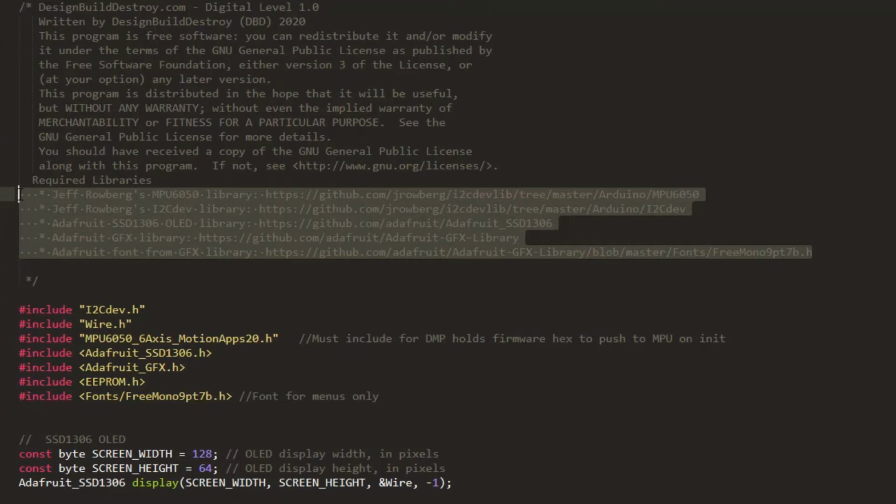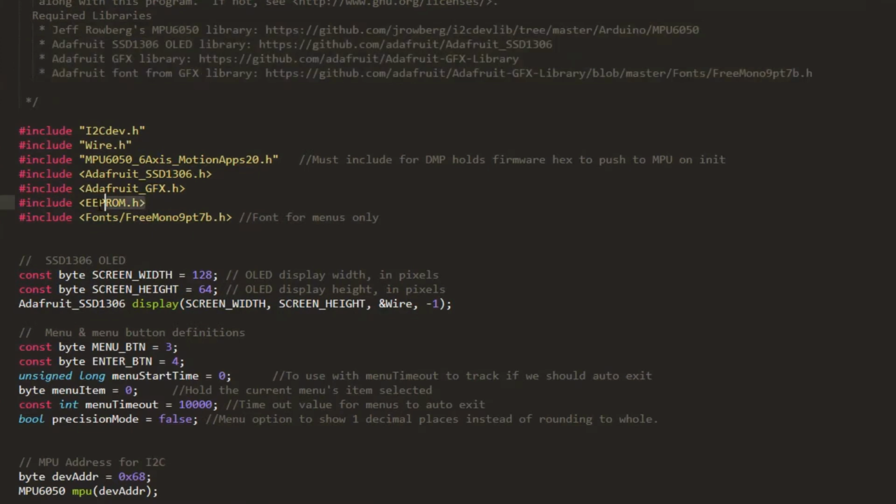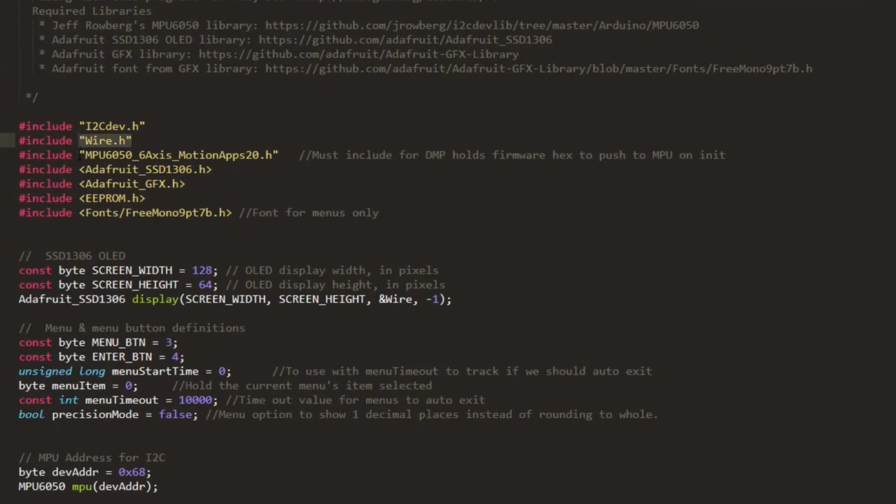And then we'll include those libraries here along with the standard EEPROM library, I2C dev, and Wire. This MPU 6050 6-axis motion apps is the inclusion for using the DMP functionality of the gyroscope. And this offsets some of the processing to the MPU instead of having to do all of the calculations on the Arduino Nano side. And it does that by loading a special firmware to the MPU 6050. And that firmware is housed in this header file.